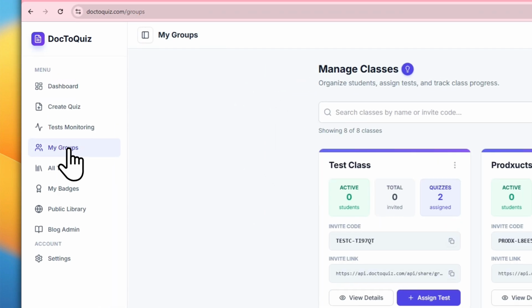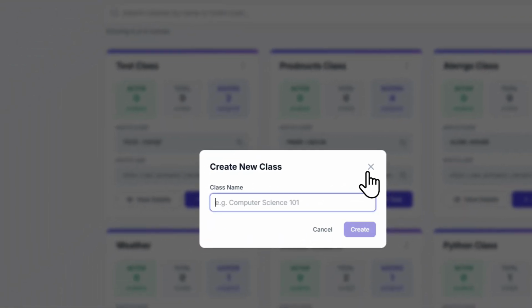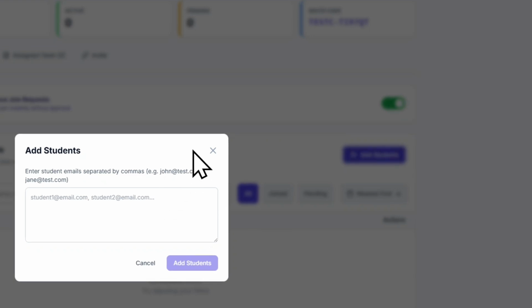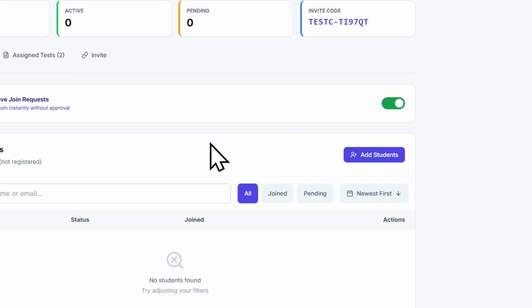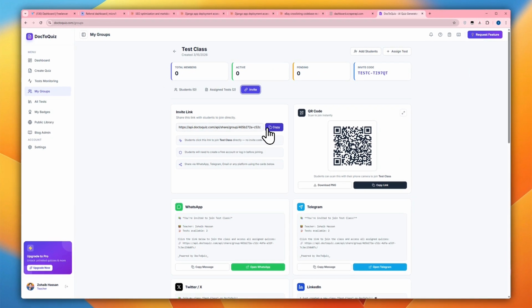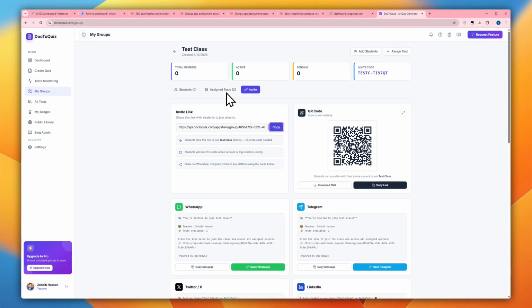So if you want to create more classes, you can navigate to my groups, and you can click on create class, and here you can type the class name and you can create it. So after creating a class, you can click on view details and you can add your students here. Like you can add students by CSV file, or you can just add students by inviting them. So this is an invite to the group, not to the test. So when you send this specific link to the students, they will be in your group. Okay, and after that, if you assign any test to this class, they would be automatically enrolled in that specific class. So this is how it works.